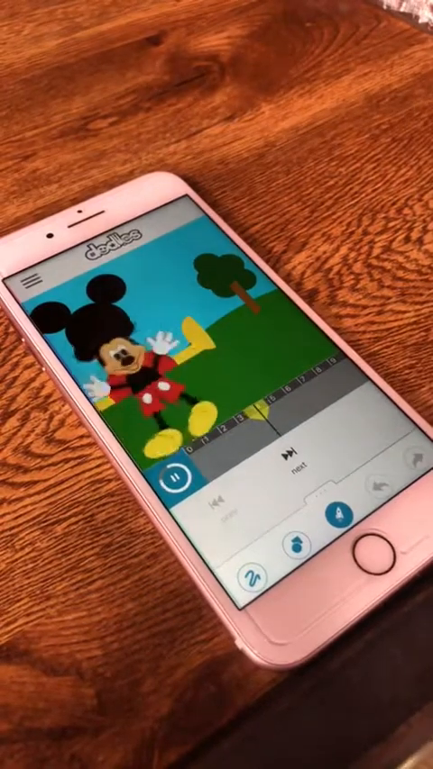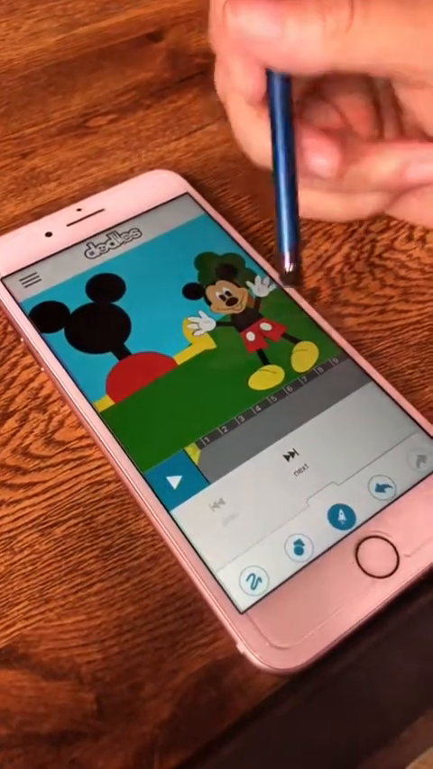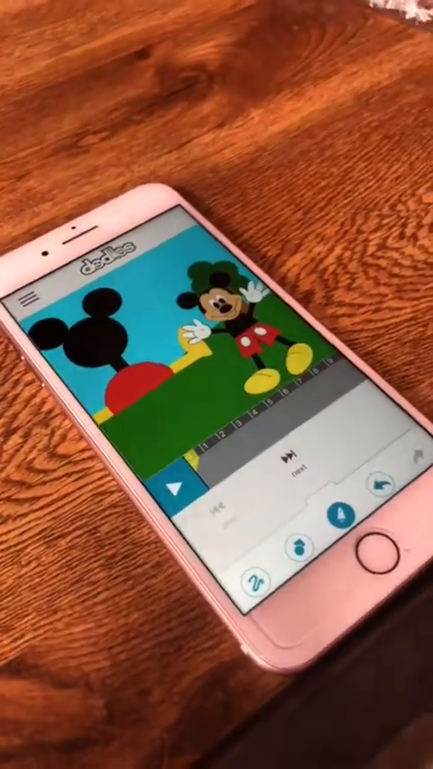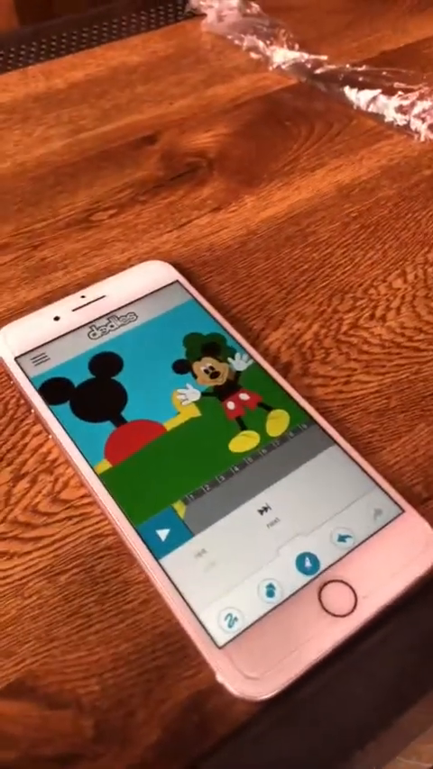So I would just need to adjust the rotation points on Mickey Mouse to make sure that it animates exactly the way that I want it, but that's because I didn't move those rotation points. So there's a hack for you guys.